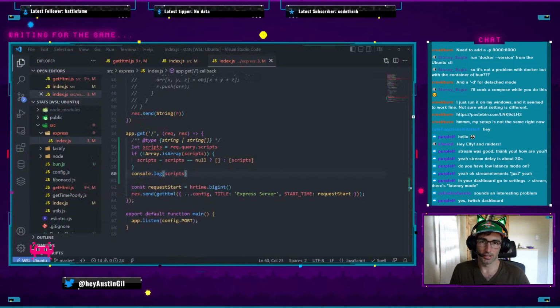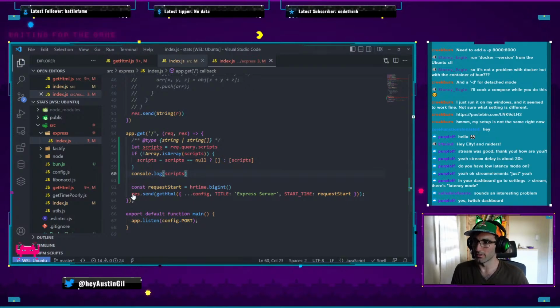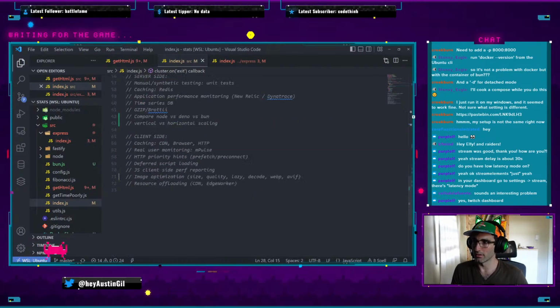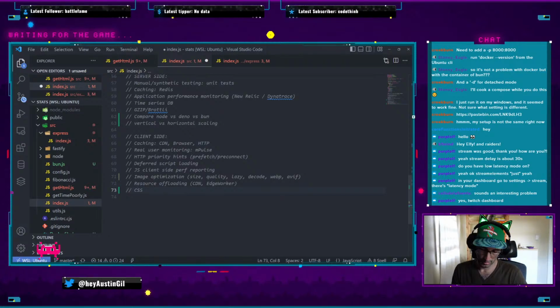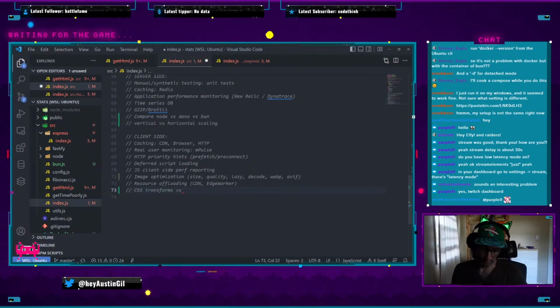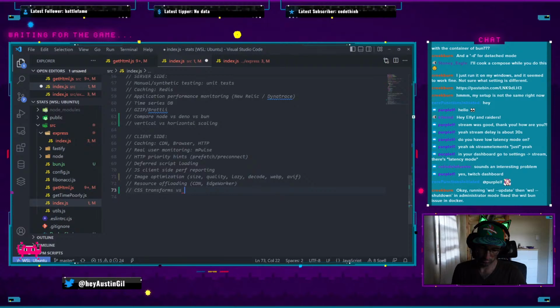And that's actually another good one. So I've got my list of things that I want to check out here. And let's go, CSS transforms versus, I don't know, other stuff. Okay.